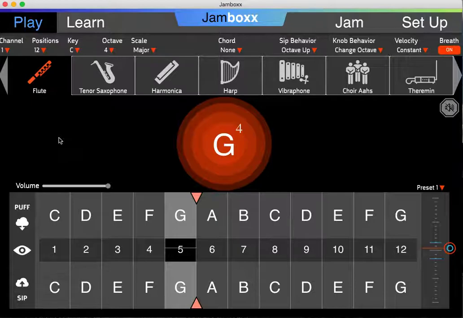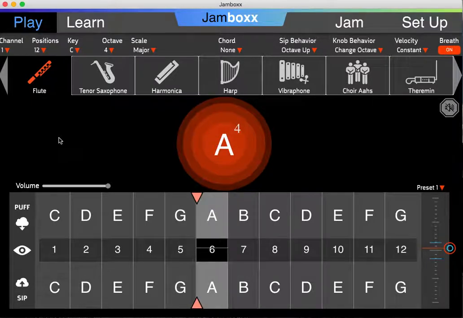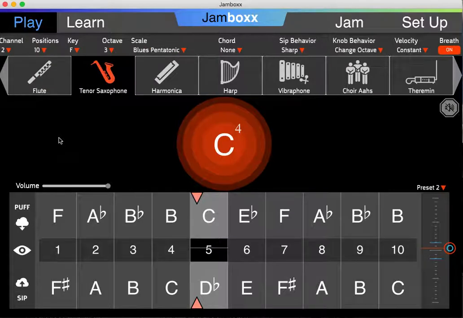And as I press the black button, I can switch from preset to preset. So I'm going to press the button now, and notice I went from the tenor sax to a different scale, blues pentatonic, and my SIP behavior is now sharp. So I have a sharp as a SIP behavior.